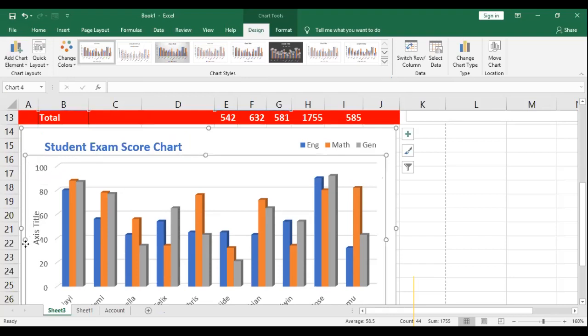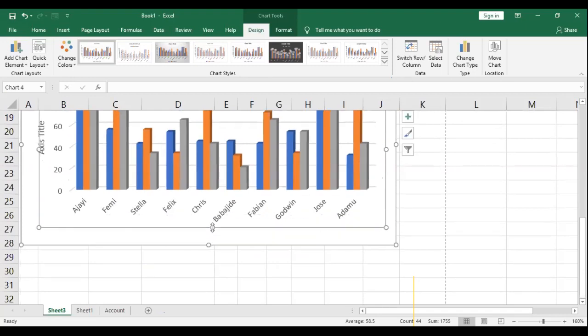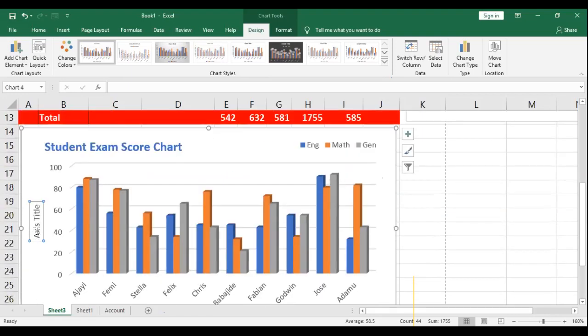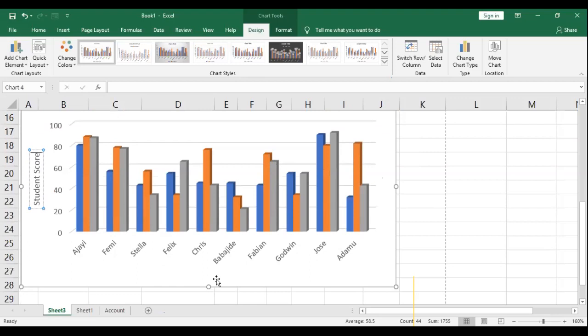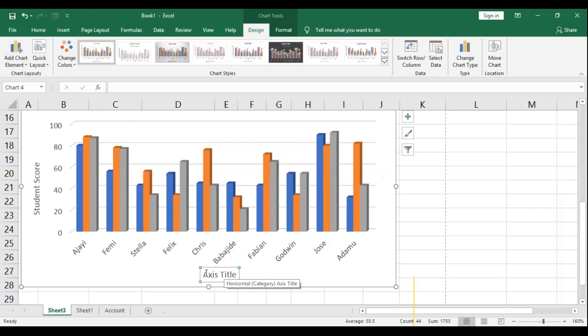So let me reduce my chart area so that we have space to work in. I will reduce this one upward a bit so that I have space for that. So just change the value of this. I'll call this one student score. So if I want to get the student name down here, I'll just go back to add chart element, axis title, and select primary horizontal to add that. Then I'll type in the value student name. So that gives me something of that nature.